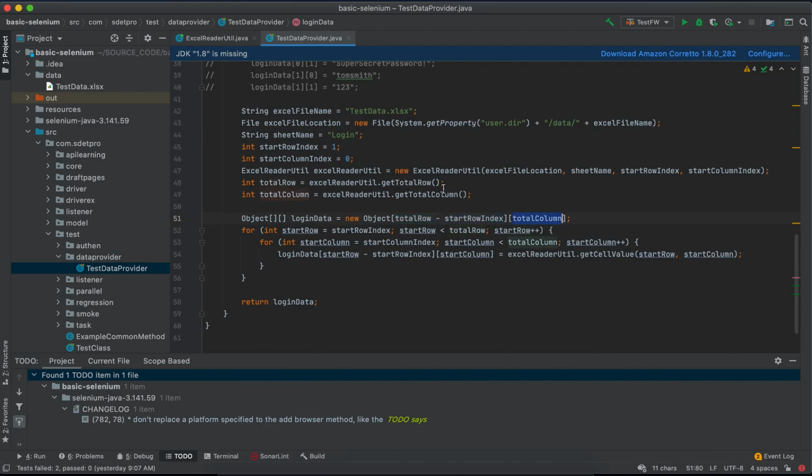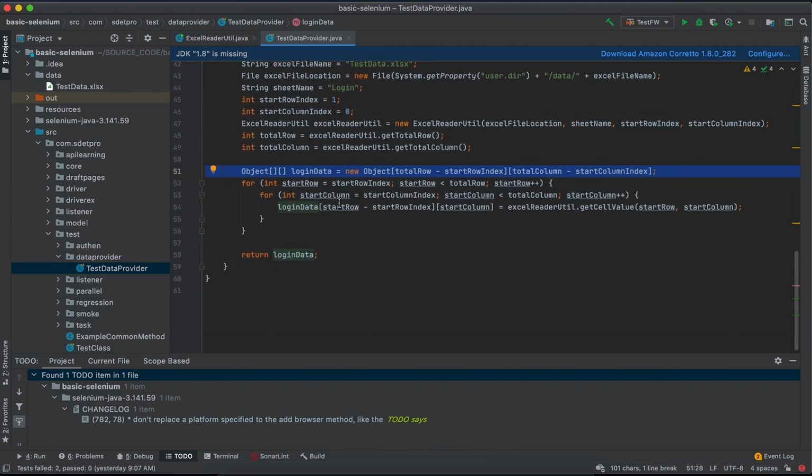And the column starts from 0, right? But in the 0 case, you can do something like total column and then subtract the start column index, so it will be 0. In this case it is 0, so it equals total column. But if the start column is not from 0, and you put something like this, it's still true. Okay, so pay attention to the way you declare this two-dimension array. Now inside, everything is easy.